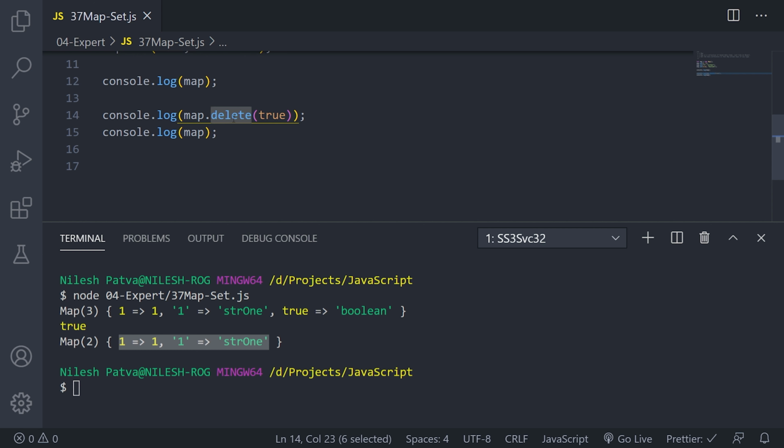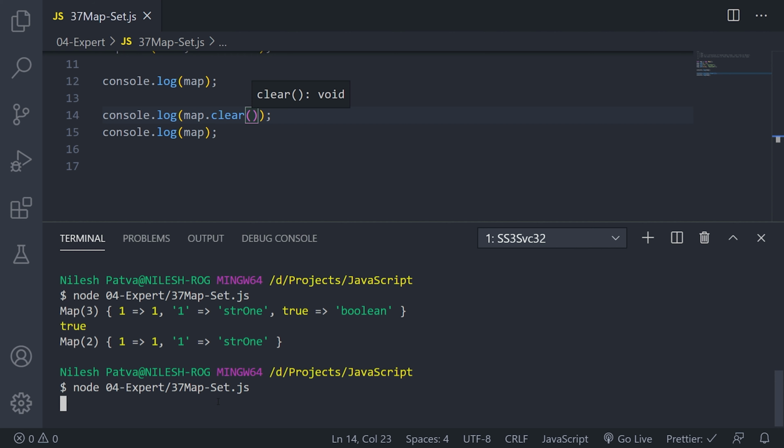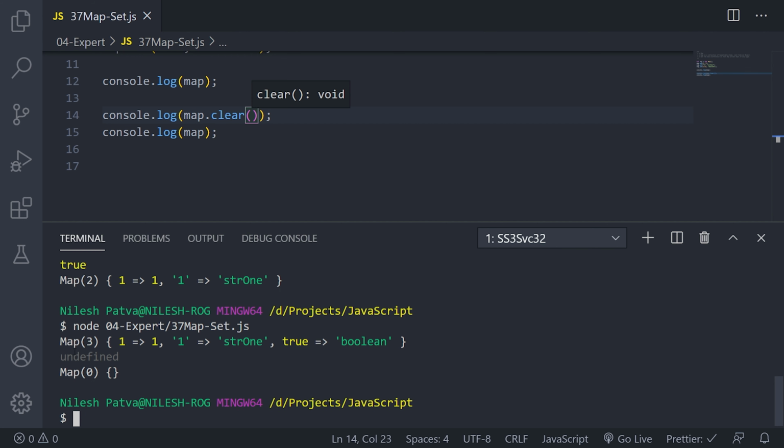There is one more method you can use. I'll just show you. If you write clear, it will clear the entire map object. So you can see the entire map has been cleared out. And there is one more property you can use. Let me show you.